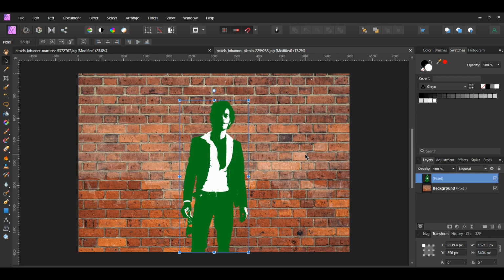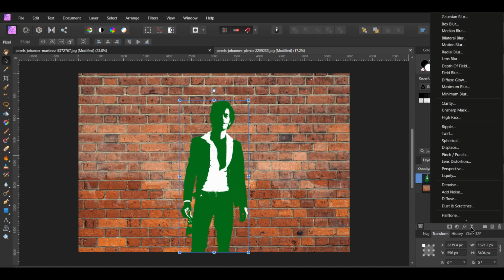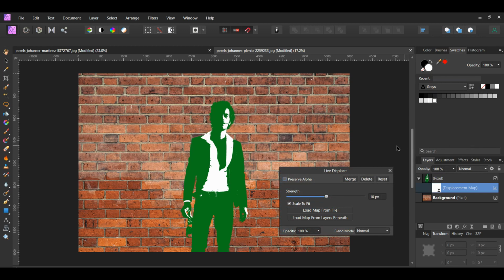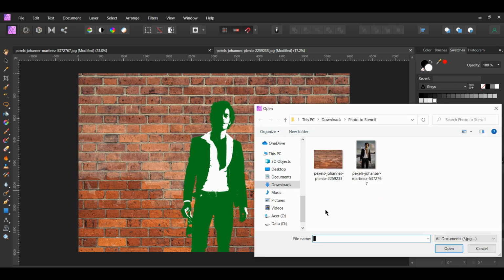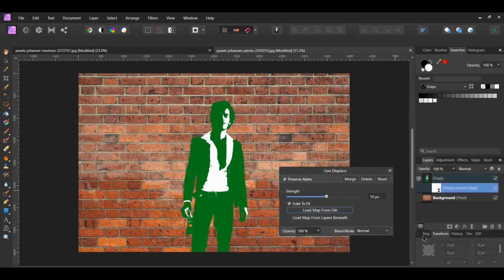Select the stencil layer. Then, click the Live Filters icon in the Layers panel and select Displace. This will allow us to non-destructively apply distortion to the stencil layer with the displacement map we create. Click the Preserve Alpha box. Then, click Load Map from File. Select the brick wall image.